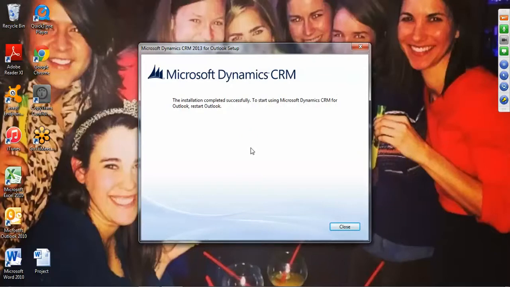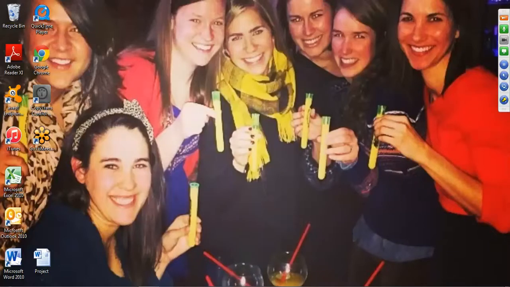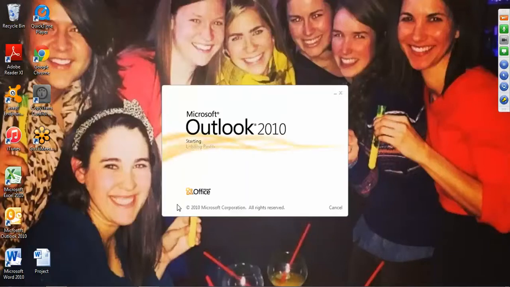Okay, so yeah, no, for sure. The installation completed successfully, blah, blah, blah, whatever. So you can click close here, and this is where I think it's going to make you open Outlook, and then it'll show you the little screen that you need to use all your credentials. So give it a second, and it kind of sneaks up on you.